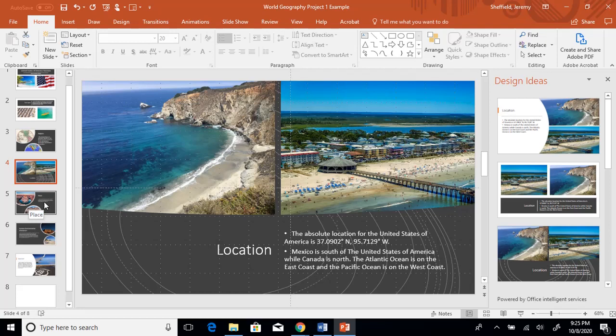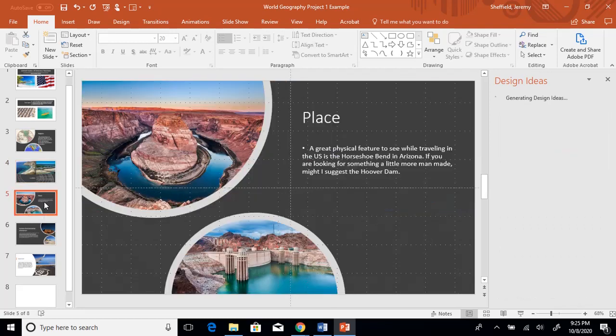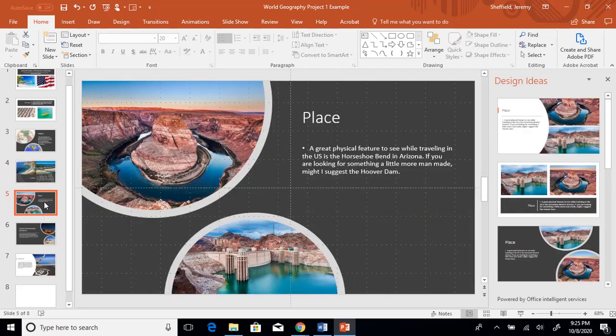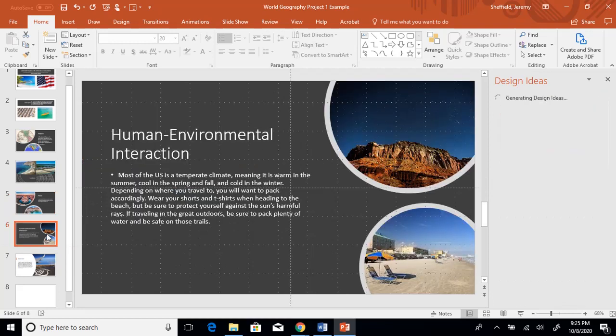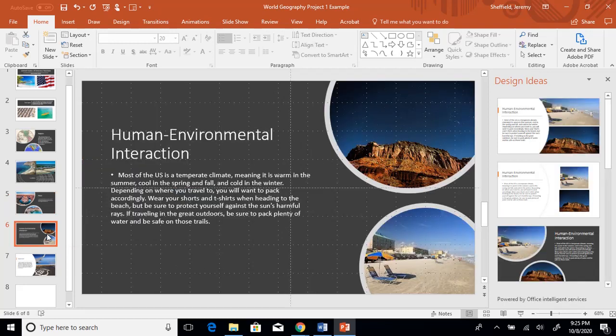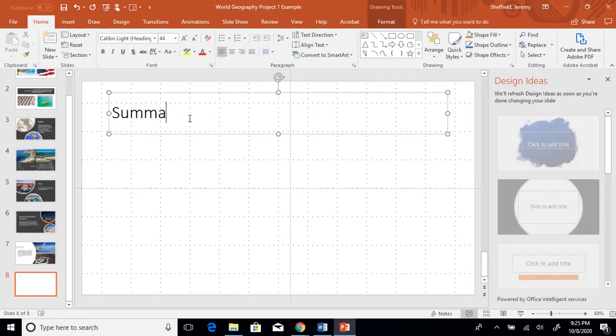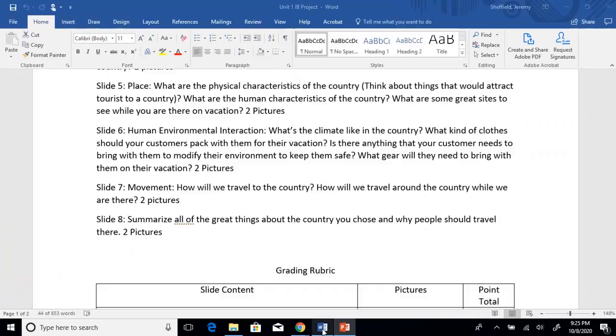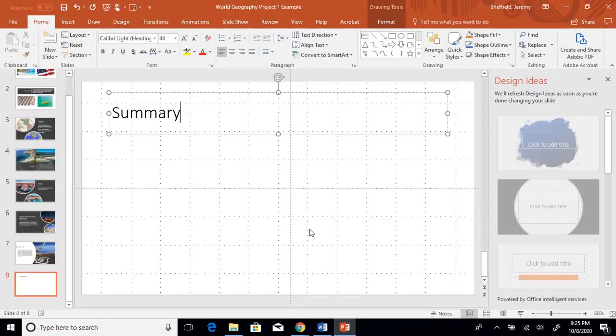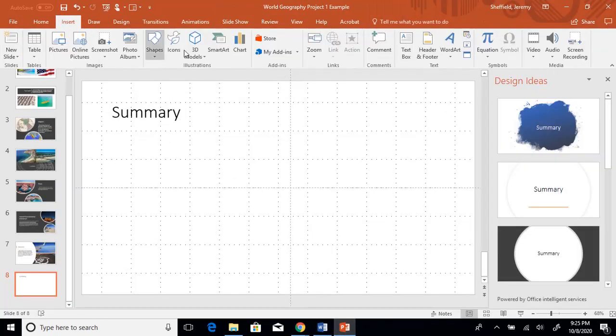So you have the Pacific Ocean, the Atlantic Ocean, Canada to the north, Mexico to the south. There's a lot of places to visit. There's a lot of great natural features and a lot of great man-made stuff. So Horseshoe Bend, Hoover Dam. If you want to go to the beaches, we've got plenty of those. If you want to go see nature, we've got a ton of national parks. And so, summary, right? Yep. Summary. Real simple.